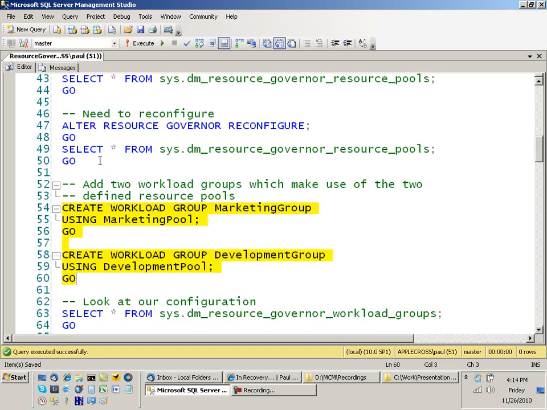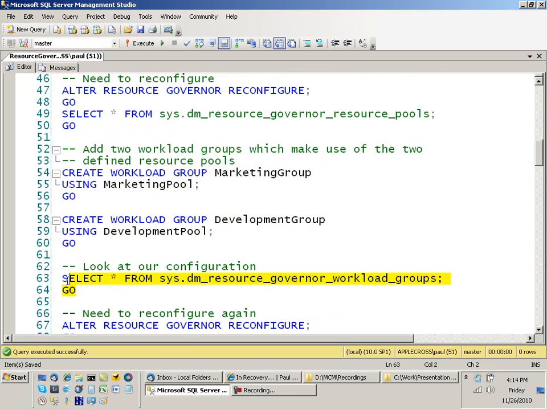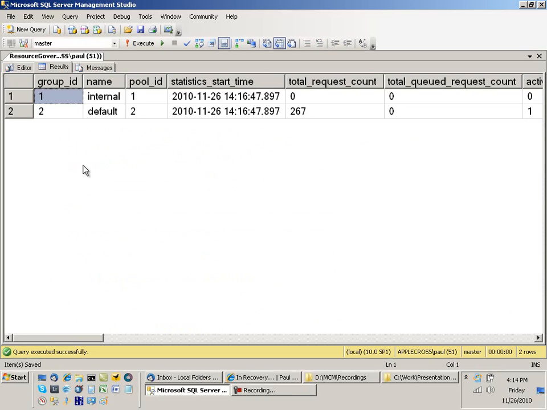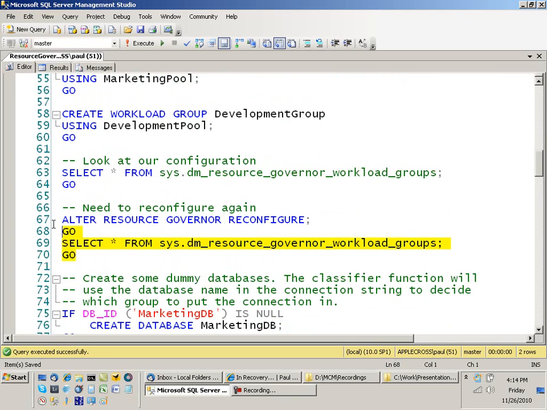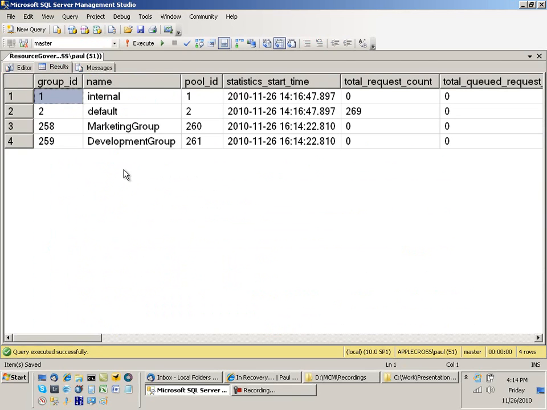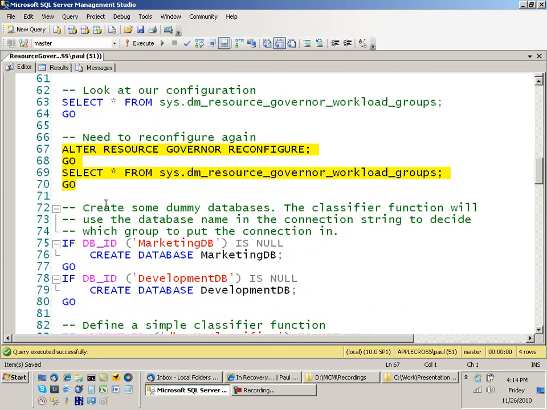If we have a look at the DMV that lists workload groups, we'll see that they're not listed yet because I haven't done a reconfigure, but there's my internal and default ones. So I go ahead and reconfigure, run the DMV again, and there's our two groups. Now I'm going to create a couple of databases to use, one for marketing and one for development.